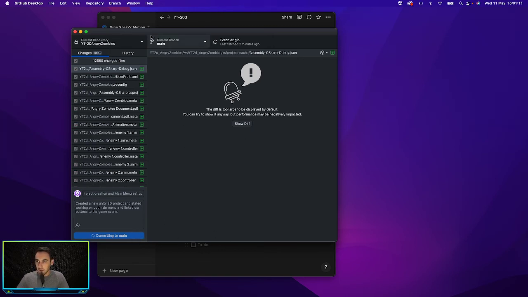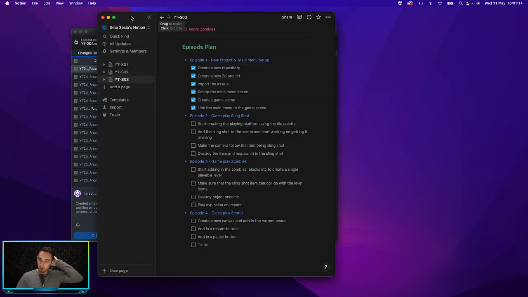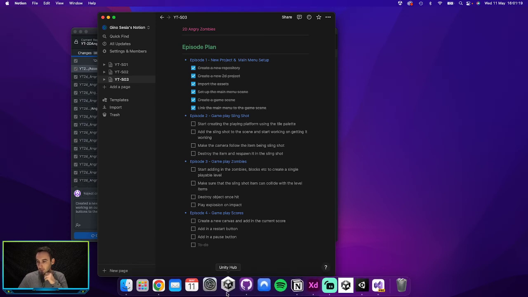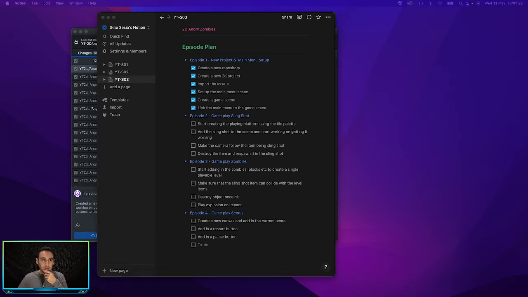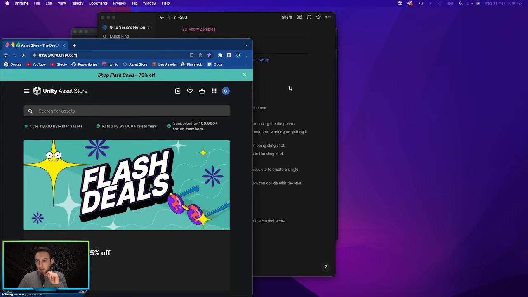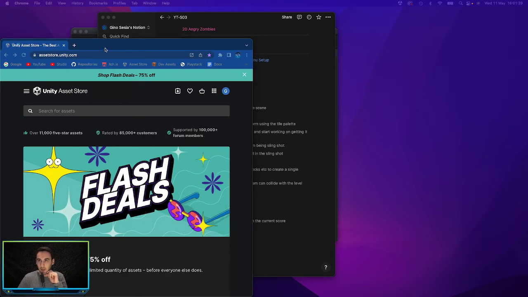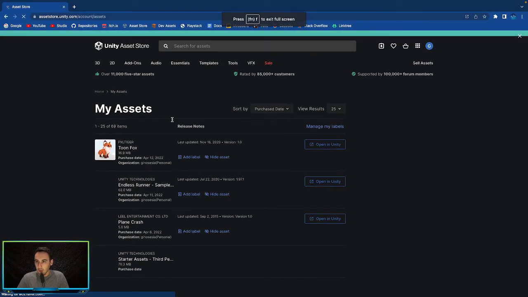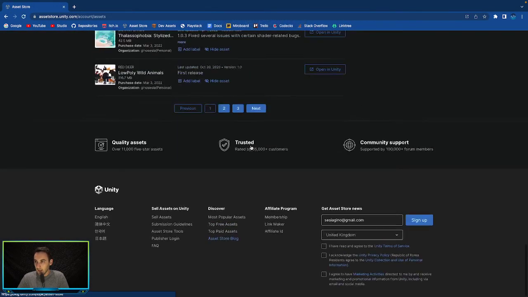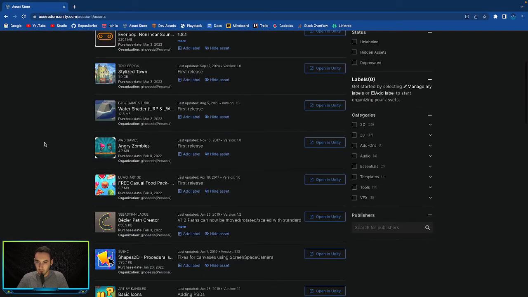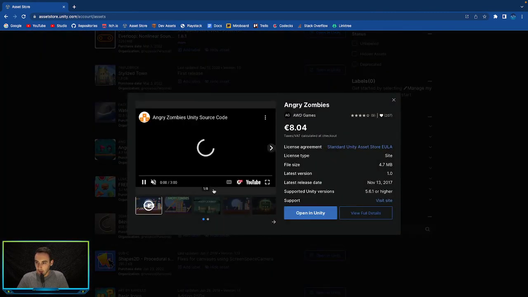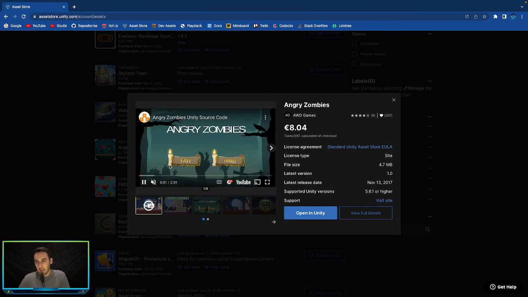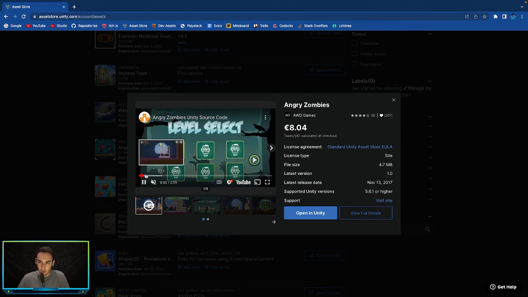So we'll wait for that to finish committing, and let's have a look at what we're going to be doing tomorrow. So tomorrow we're going to be working on this little guy. Let's have a look here. If we go back to the asset store, we can have a quick look at this. So my assets. So it was on page 3 again. There it is.